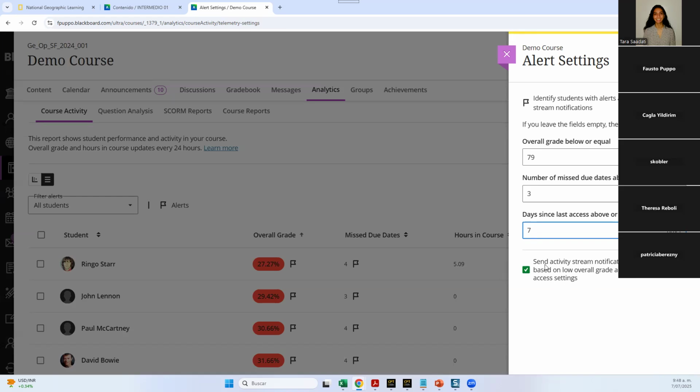Then also, here it'll automatically send activity stream notifications to students based on low overall grade and days since last access. This normally I leave enabled because it's probably a good thing that they know, that they're reminded that their performance indicators are not looking that good.